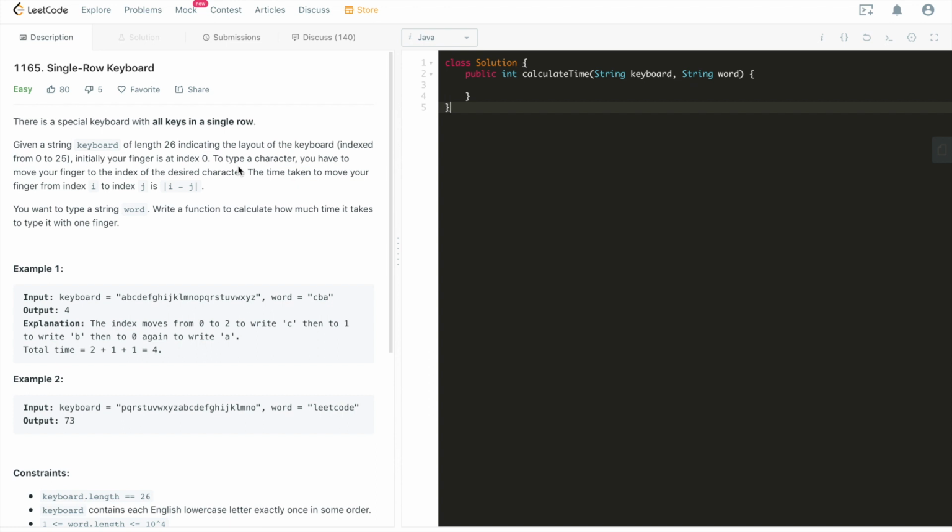It's a hypothetical scenario, which is a special keyboard with all of the keys in a single row. It doesn't necessarily need to be exactly the same keyboard as you see, just align all three rows of characters into a single row. It could be in any random order, but that doesn't matter at all. So let's walk through this.